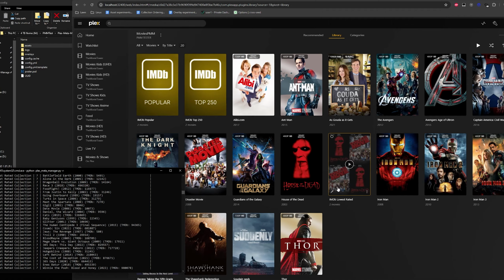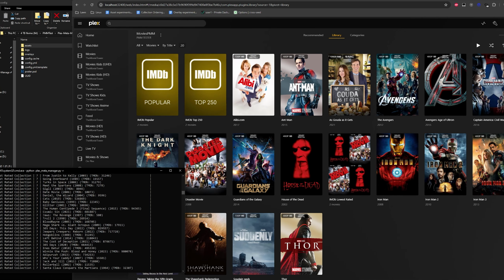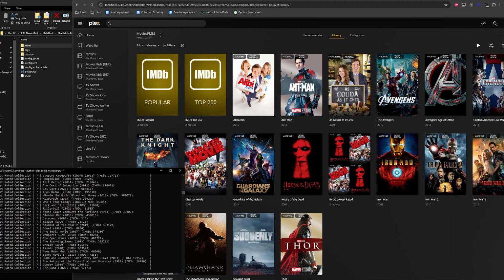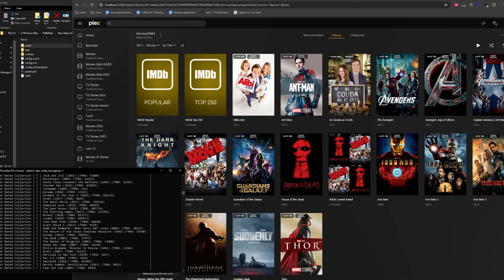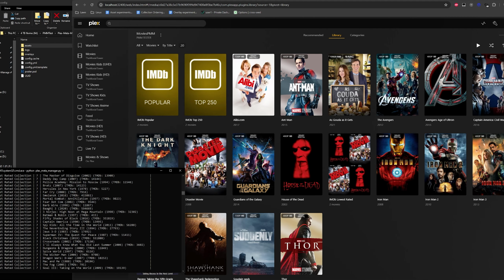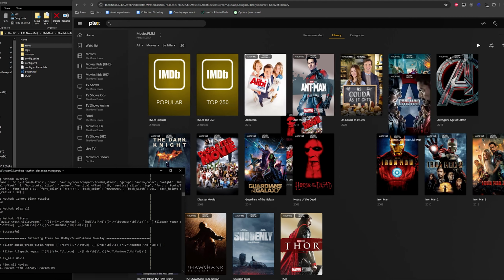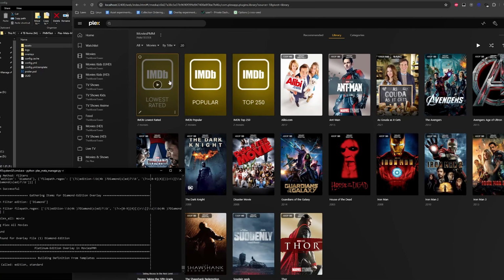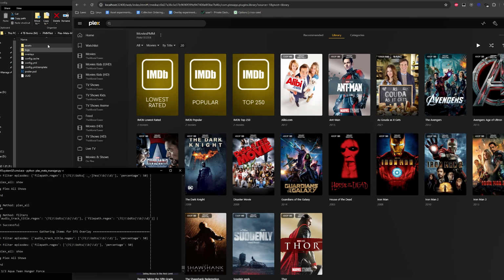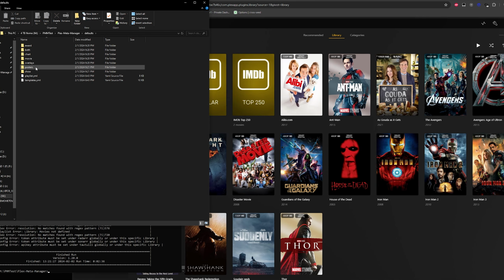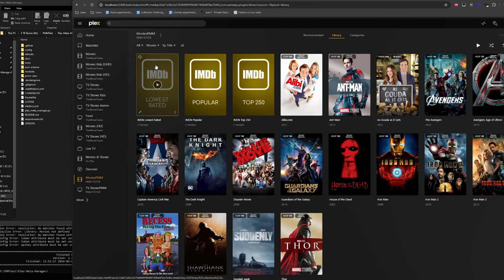See this right here? So it went ahead and created those, IMDb popular, IMDb top 250. Let's take a look. It should put the correct poster. So right now it's doing what Plex does. It's taking the default poster. So notice how it moved it up right here. And now it applied the lowest rated poster. Ta-da, there it is. So there we go. We got the lowest rated, the popular, the top 250.